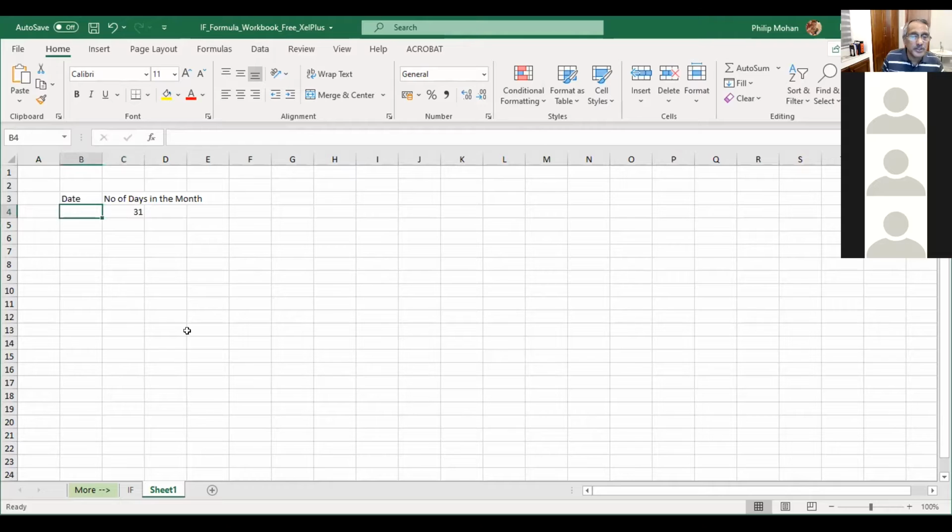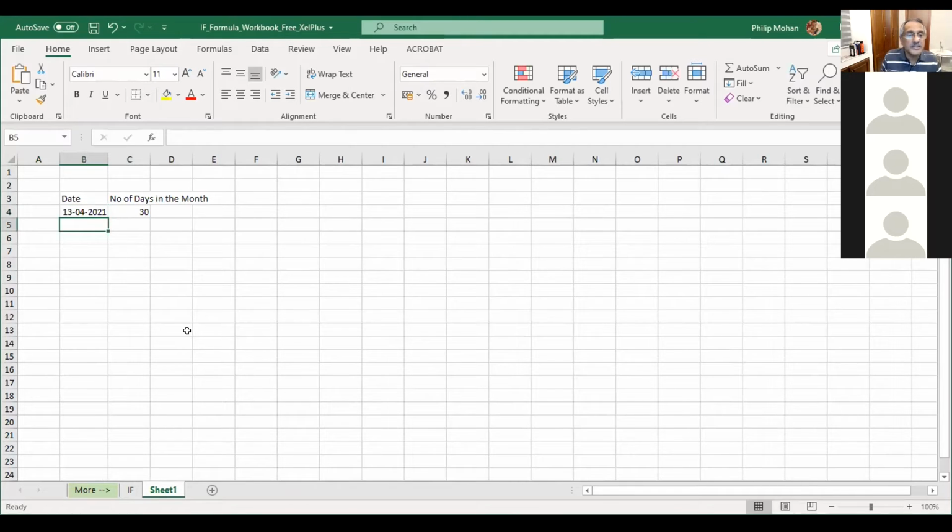Now whatever date you put in here, let's say today's date is 13th. How did it take 31 now? No, that is from 0. Don't worry about that. 13 to 21, 30 days. And if it's 2 to 21, 28 days. If you do 2 to 20, 29 days. So basically it works.